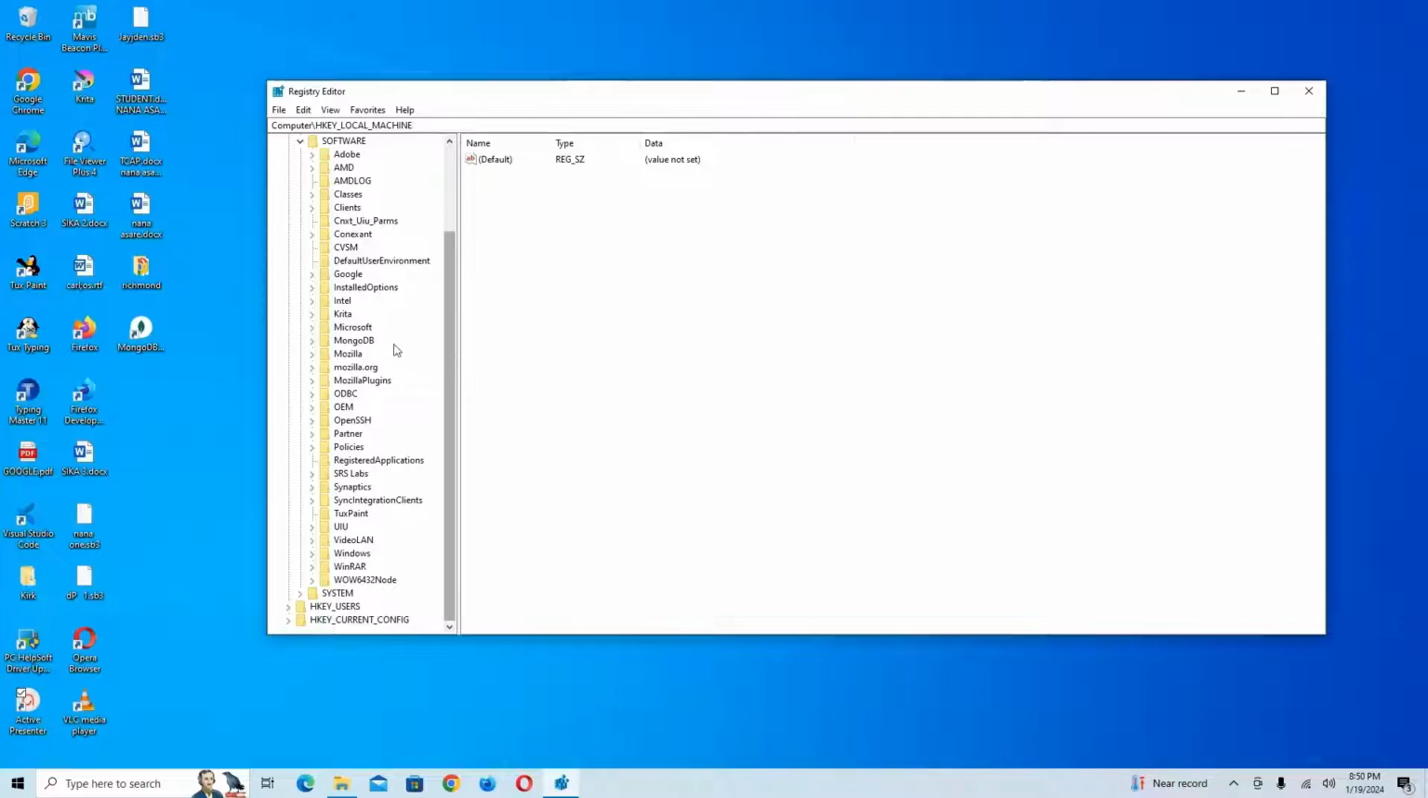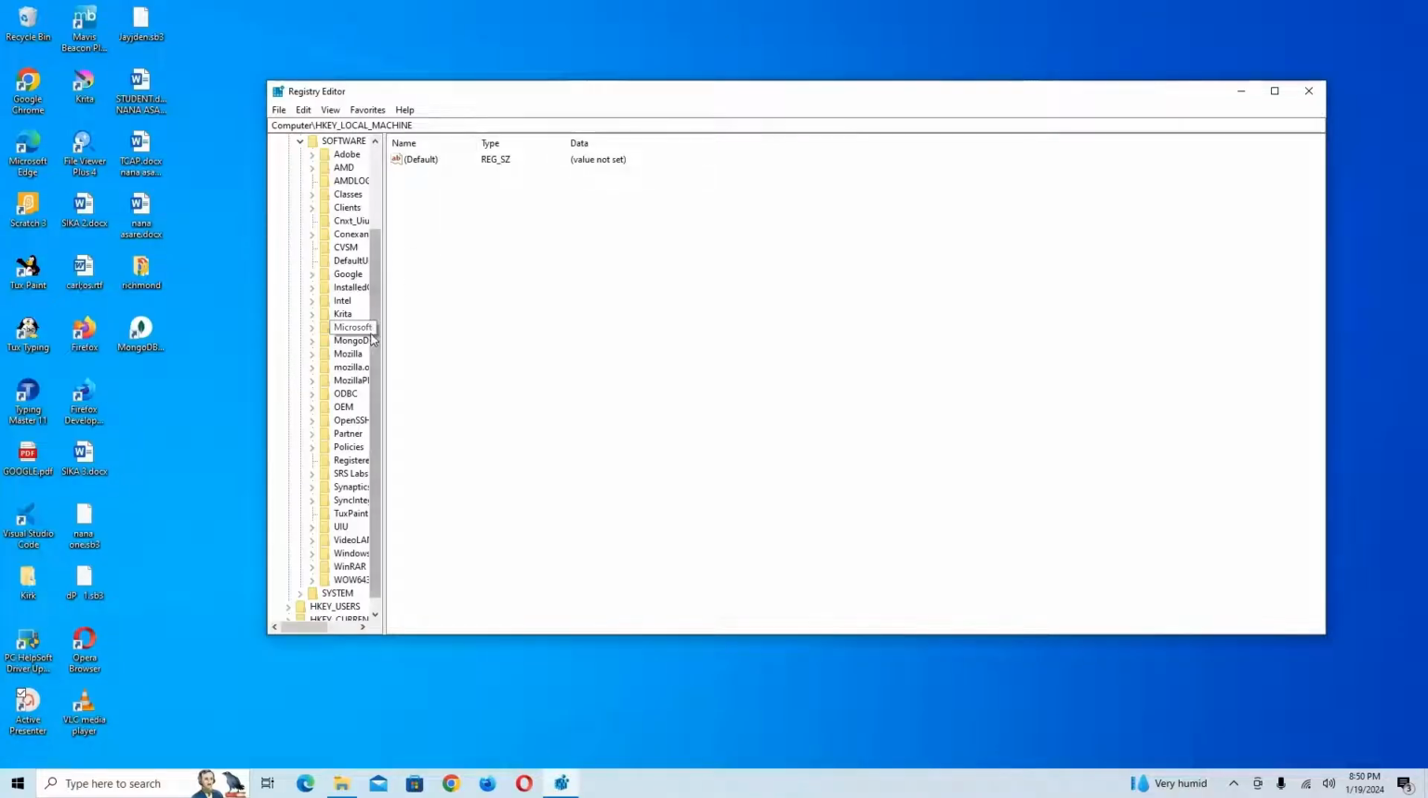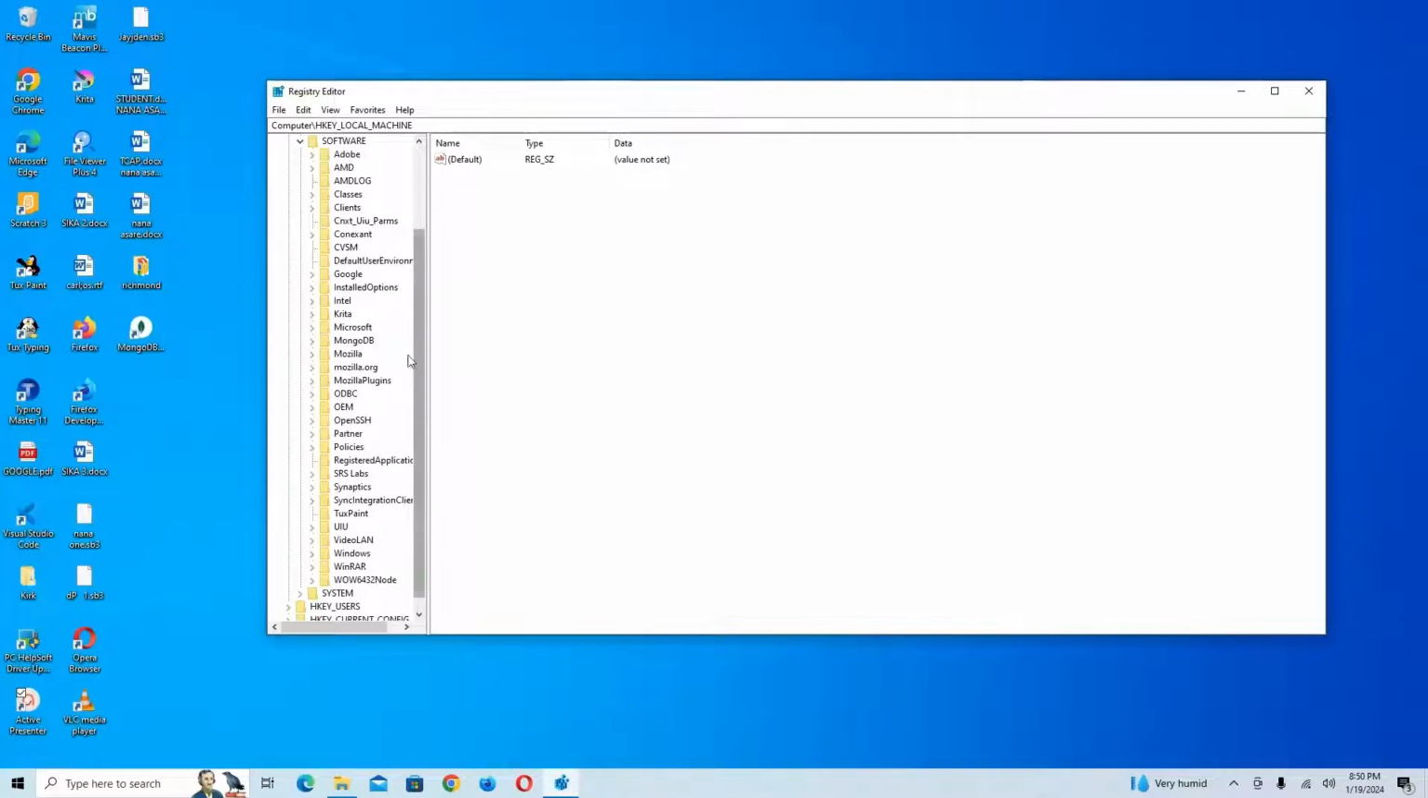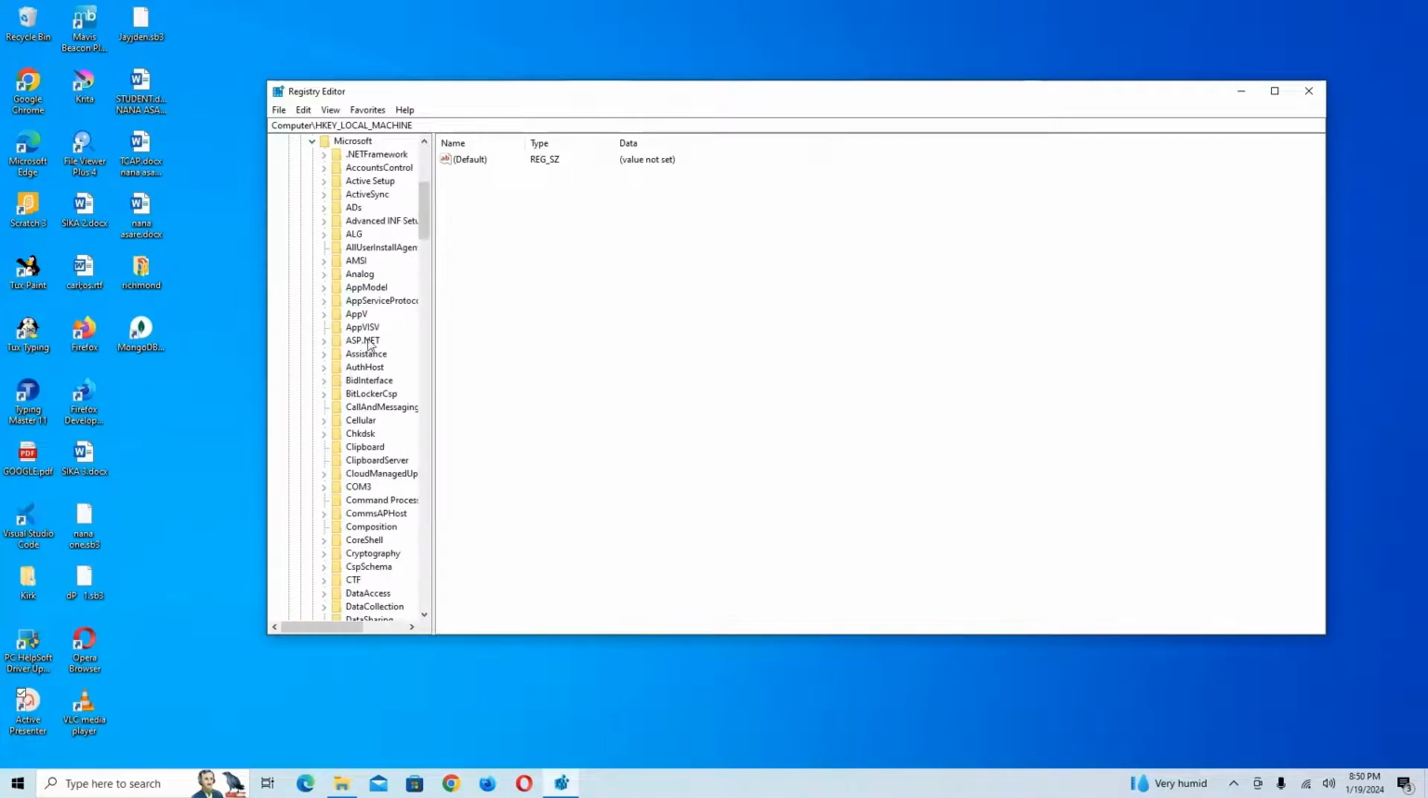In case yours is not here, you can drag this, because sometimes this tab may be close to this, like this. So all you have to do is put the mouse here. The mouse will change to something like this. You can drag it to expand this side for you. Okay, so you see the Microsoft there. So click on the drop down in front of the Microsoft.